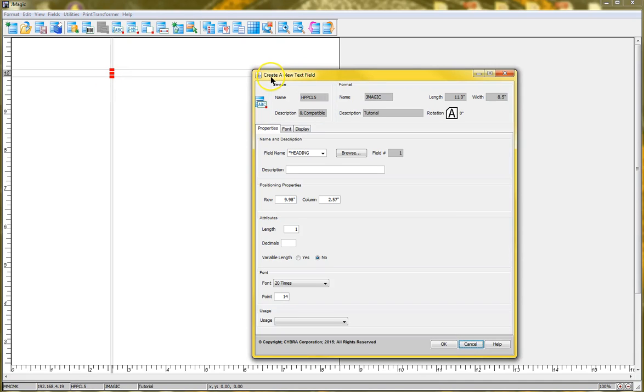Once you click, you will see the Create a New Text Field window appear on your screen. The first value here, the field type or field name, is star heading. Now we are going to leave that as star heading, as that will create a static text field. You can see there are other field types that can be used, which will be gone over in a later tutorial. In the description is where you will type the text that you would like to appear on your format.